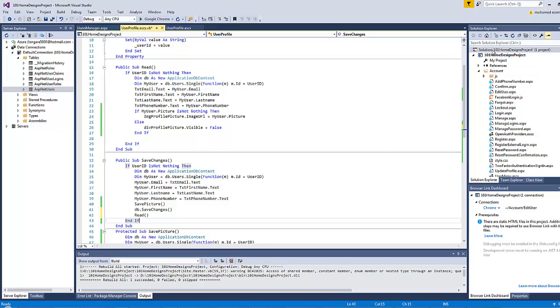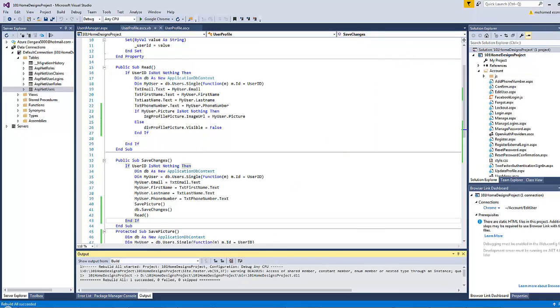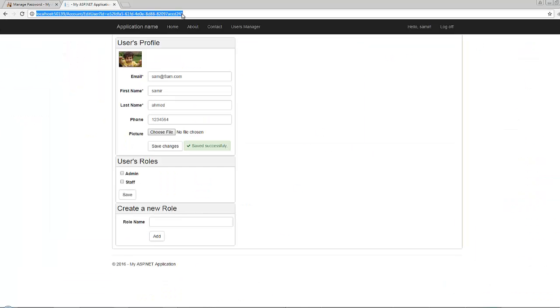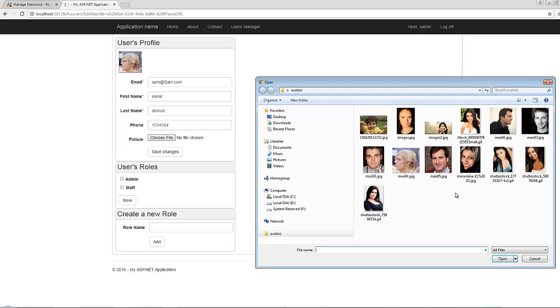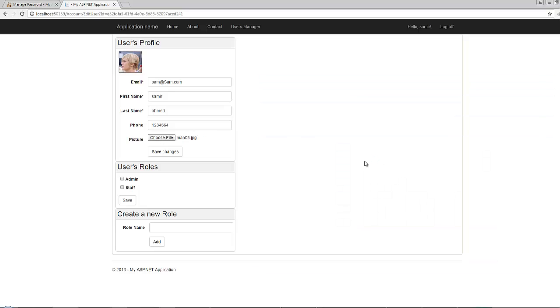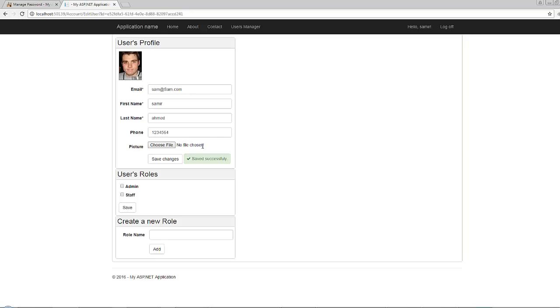Now let's rebuild. Let's reload our page again. Now let's choose another file, maybe this one for example. Save the changes. Okay, the profile picture is now updating.